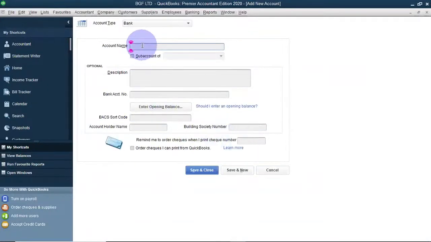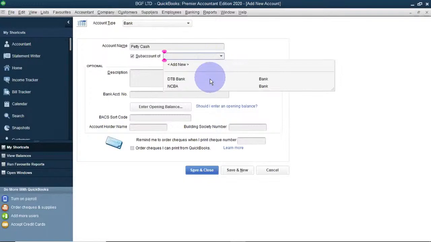Then the account name, I will record it as what? As petty cash. But then what will I do? I will make it a sub account of my main account, which is either NCBA Bank or DTB, depending on the specific account from where I'm maintaining my petty cash. So let's say it's NCBA. So this petty cash is a sub account of this particular NCBA account.